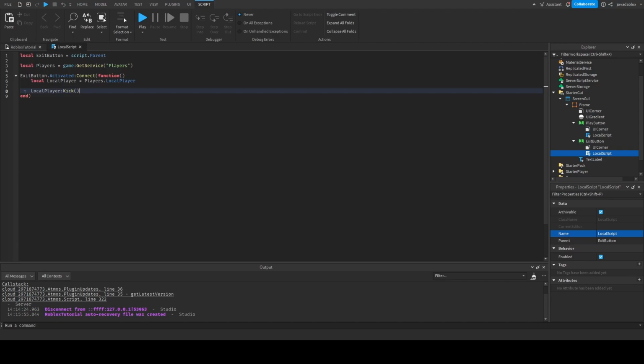So here's what it does. It says, okay, so whenever this exit button is activated, connect this function which grabs the local player, and then we're gonna kick that local player out of the game. So basically it's gonna exit out of the game. And in these parentheses, it's optional. You can put a message that says you clicked the button, so I'm kicking you out, or just any message.